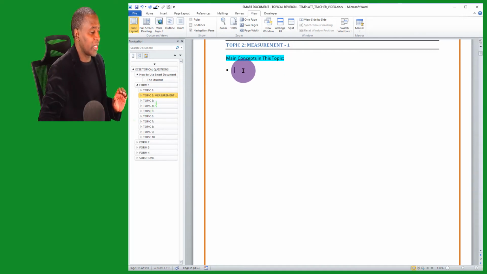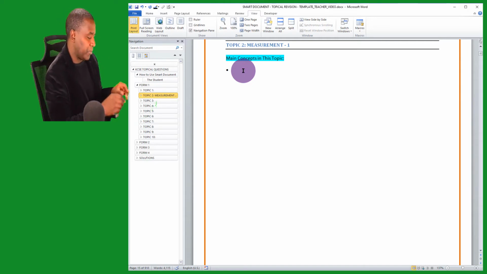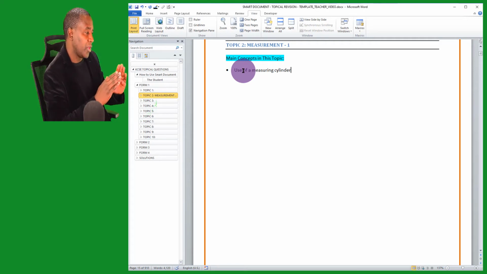Then as a teacher, I can write the main ideas which are being tested here. For example, one of the things which I'd like the students to be able to understand is use of a measuring cylinder. There is always a question on how a measuring cylinder is used. So I'd like the students to be able to understand that concept of how to use the measuring cylinder in physics to determine volume of liquids, to determine volume of irregularly shaped solids.